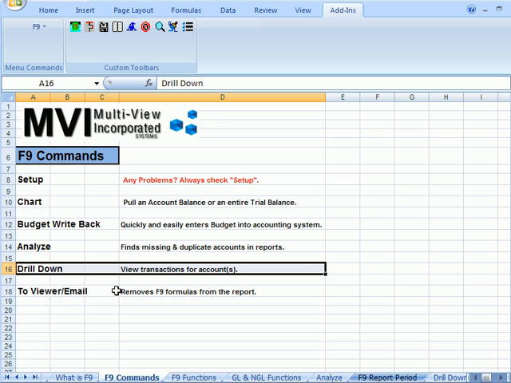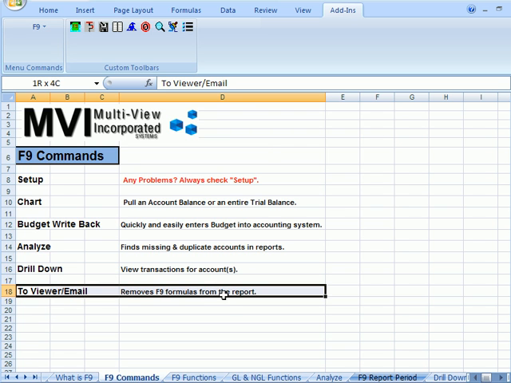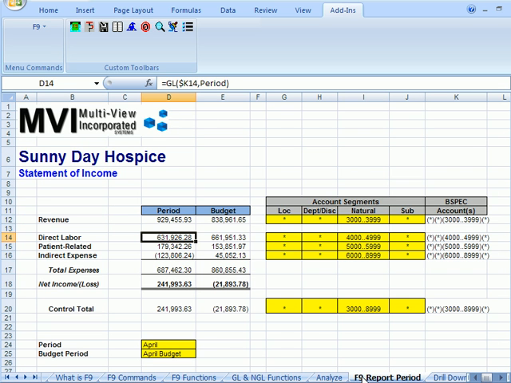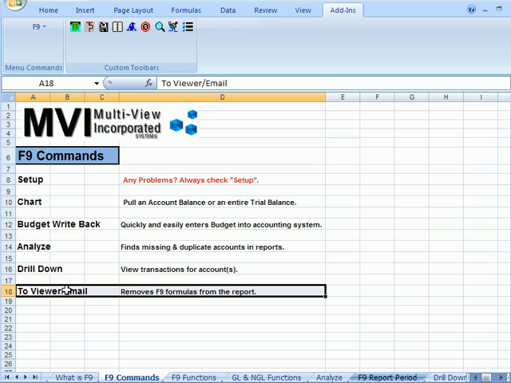The last F9 command on the list is the to-viewer email command. You use this to remove F9 formulas from a report. So say like you have this report here and you're going to send it to an individual. He has no reason to see these formulas and you want to remove them. Well, you would use the to-viewer email command, and I'll demonstrate this later.